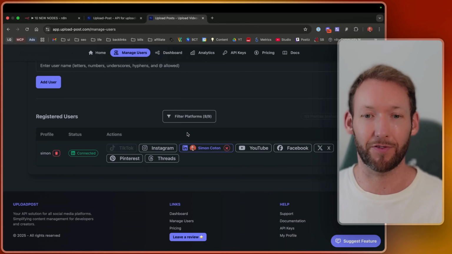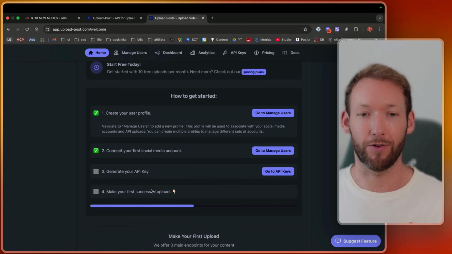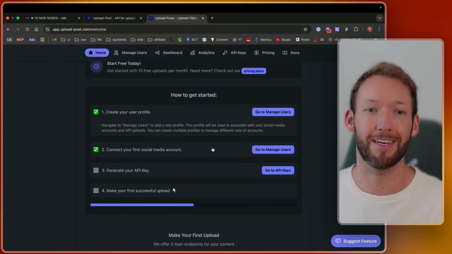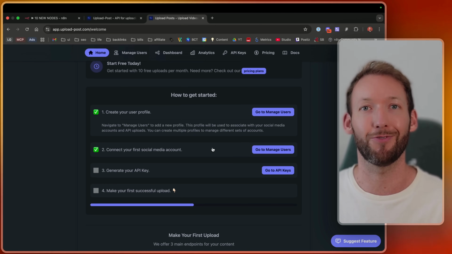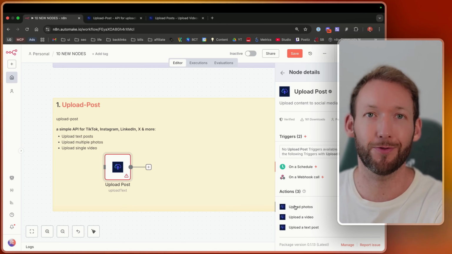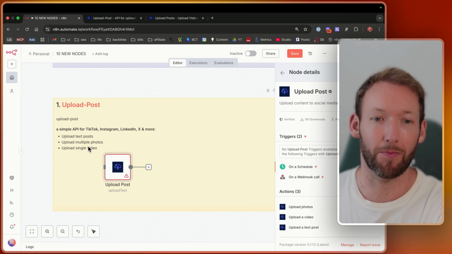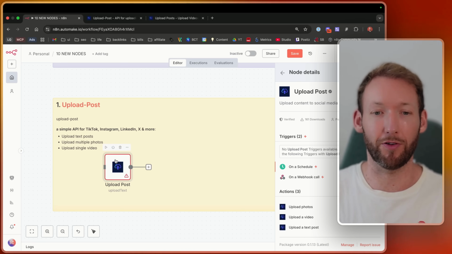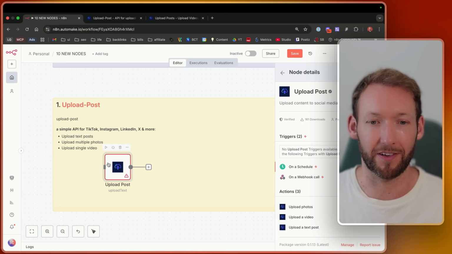So if we authorize access to that account, we can now see that we've connected one account, and it will tick those boxes as we go through. We're going to generate an API key and then take that back to the node and show you what we can do with this. So if we come back with our API key and open up Upload Post, we can upload photos, we can upload text posts, and we can upload a single video. So we can do multiple photos, single video. I'm just going to upload a text post at first.